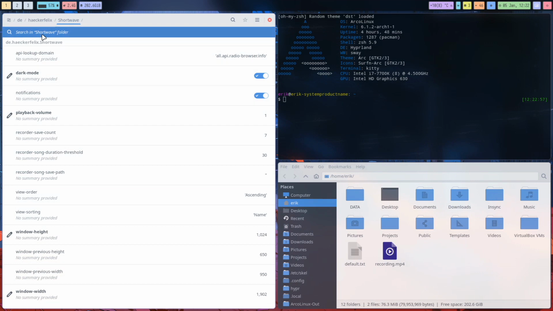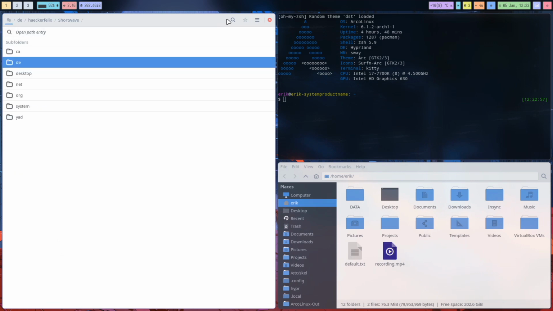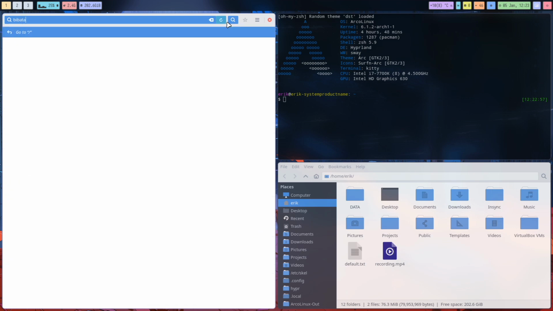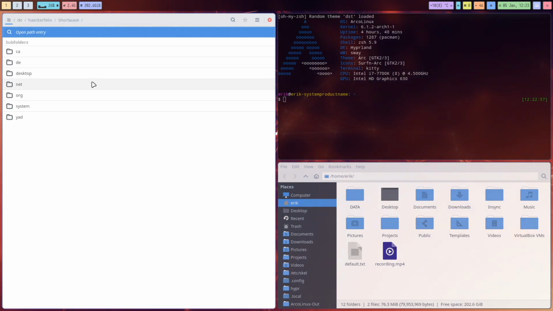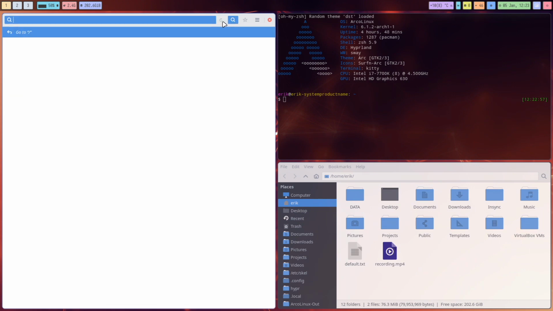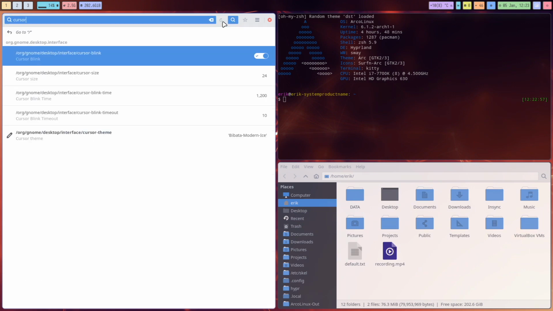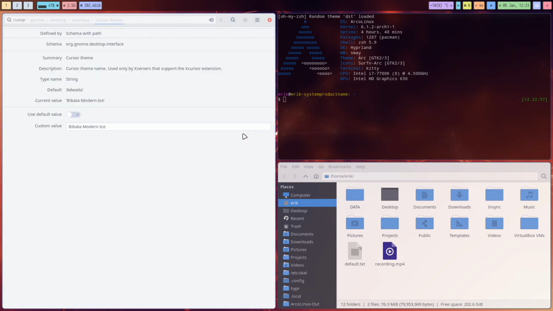Dconf Editor. I was in Shortwave here. So he remembers Bibata. There is a lot of Bibata stuff that's not helpful, is it? Not really. How about cursor? Bibata Modern Ice, you see? Modern Ice, you say Original Ice. This is done with the scripts, GTK theme scripts there.